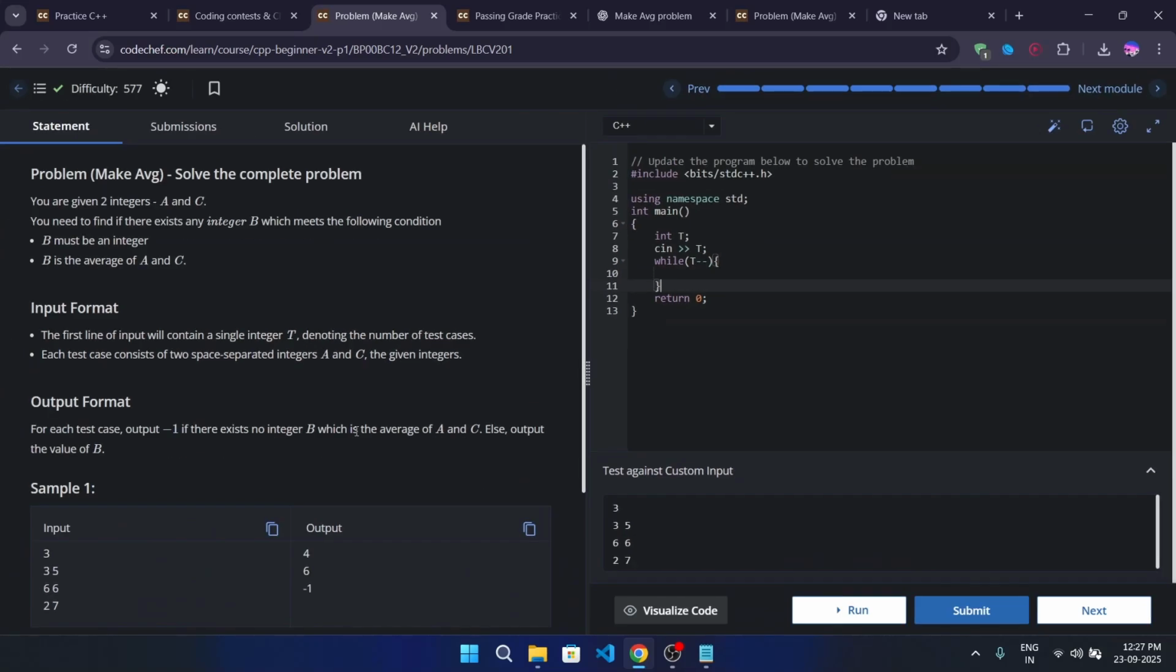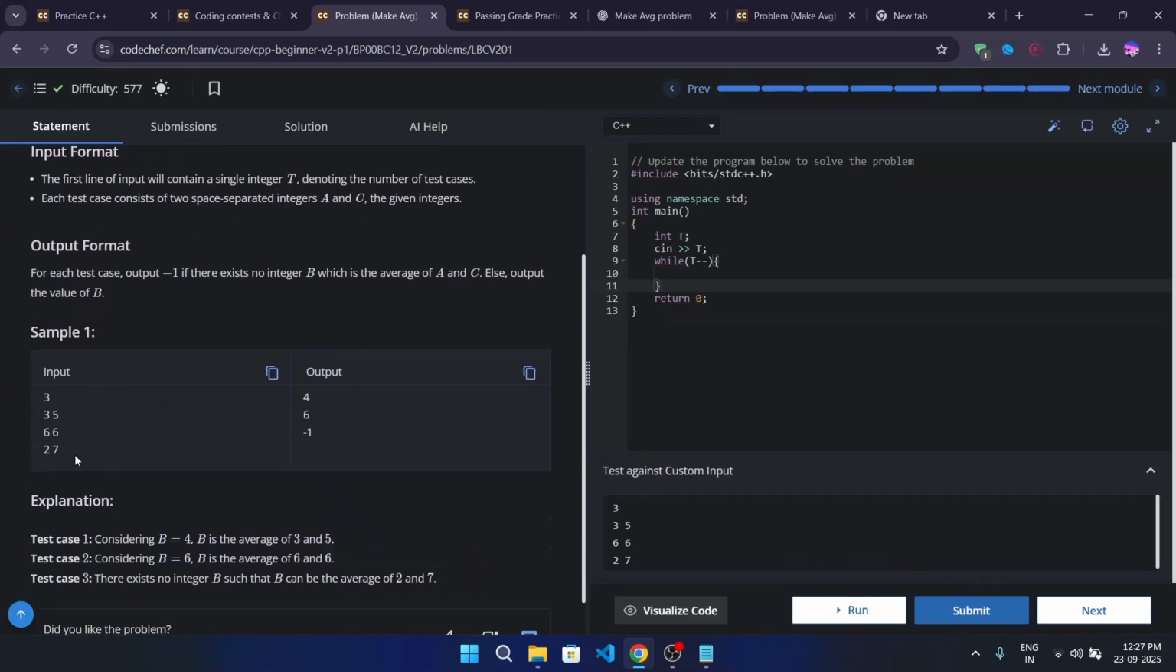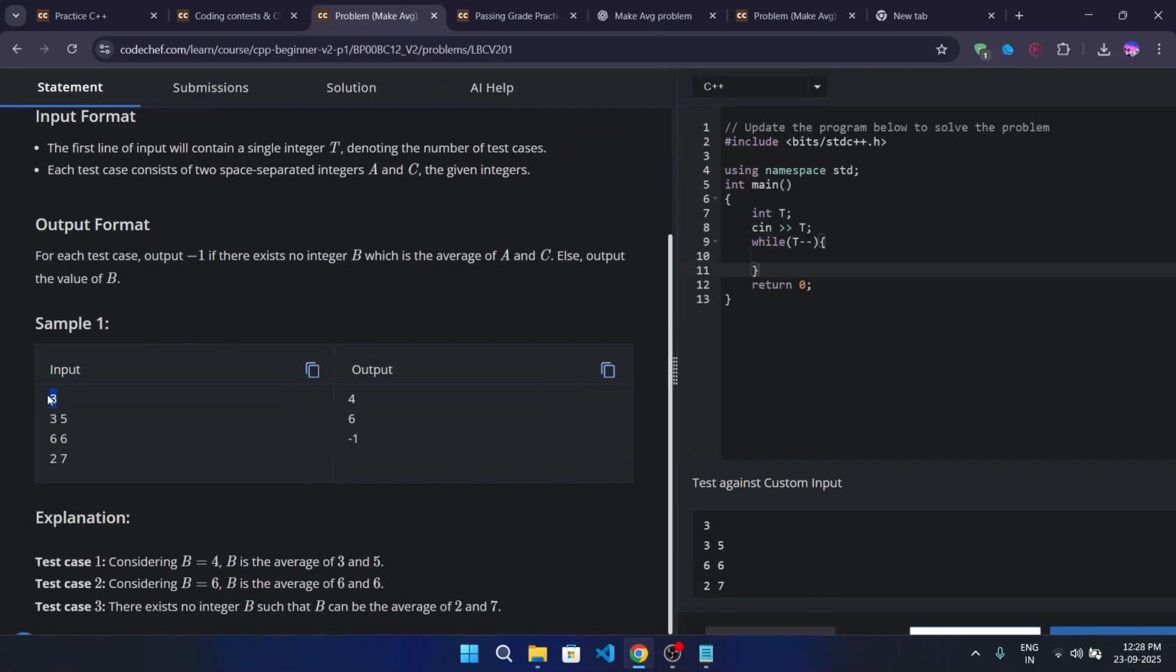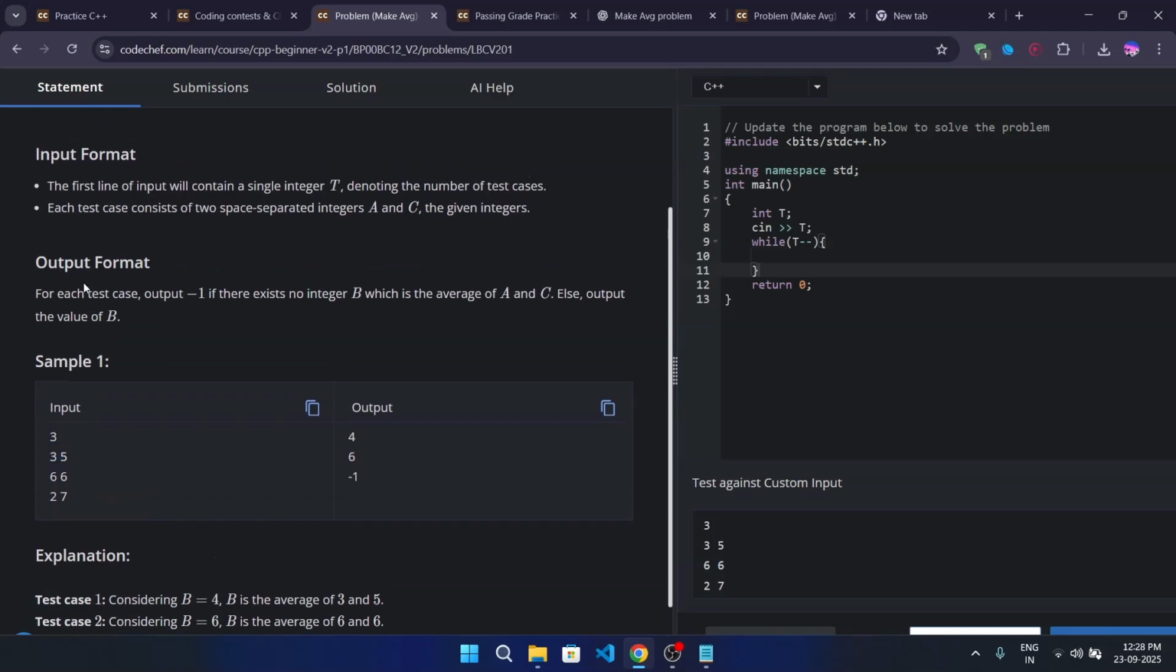Now, what do we mean by test cases here? If we see the sample, we entered 3, then we entered two spaced integers each time: 3 and 5, 6 and 6, 2 and 7. From the input format, the first line is T. Test cases means how many times it would check, like it would run this block while T minus minus. Now, if we have 3, it would run three times.